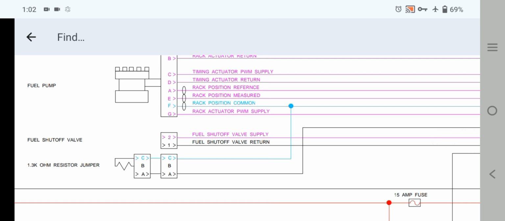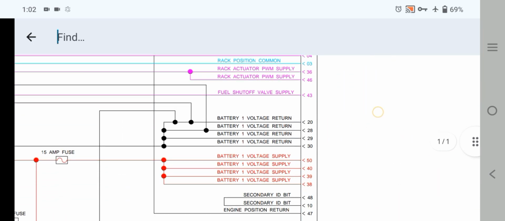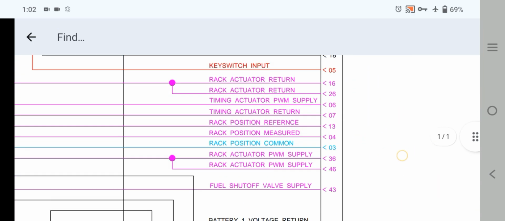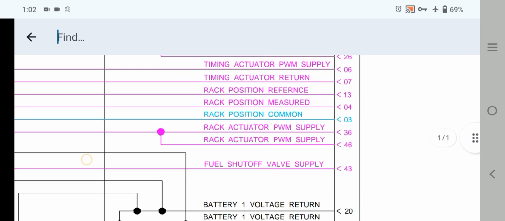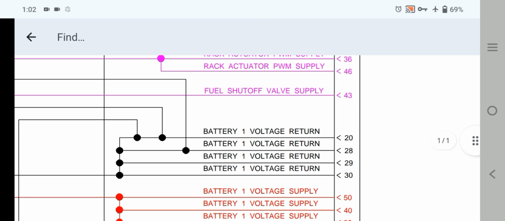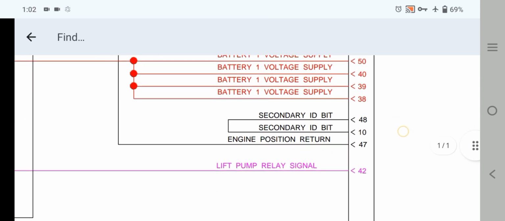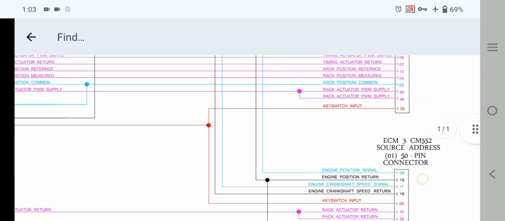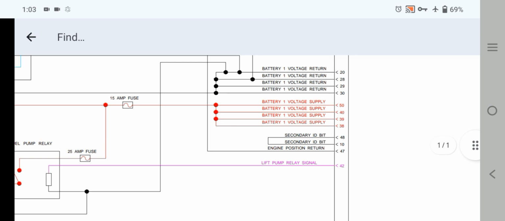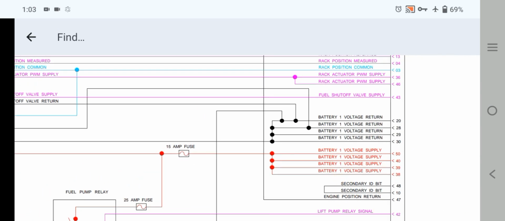As you can see here, some are pink wires, some are violet wires, some are black wires. As you can see here, same like pins 20, 28, 29 and pin 30. Okay, some are battery negatives and some are battery positives. Okay, and also secondary IID bit. Okay, one is ACM pins out connector, one is ACM harness pin in connectors.